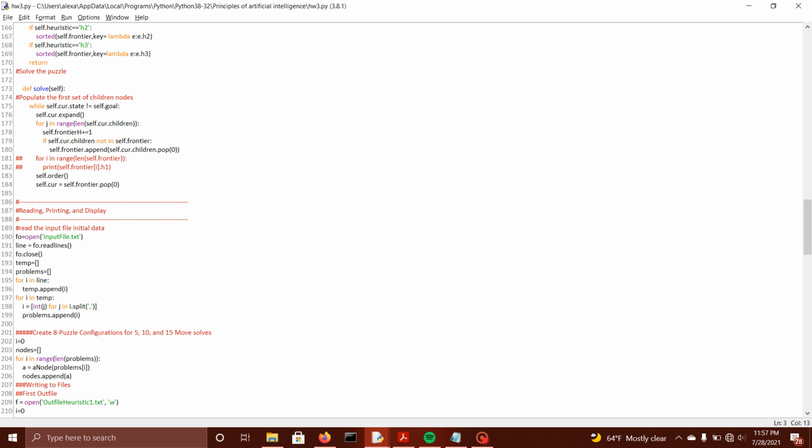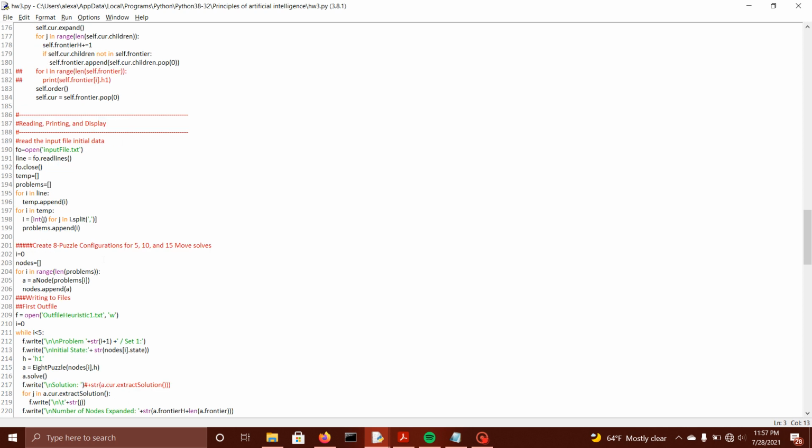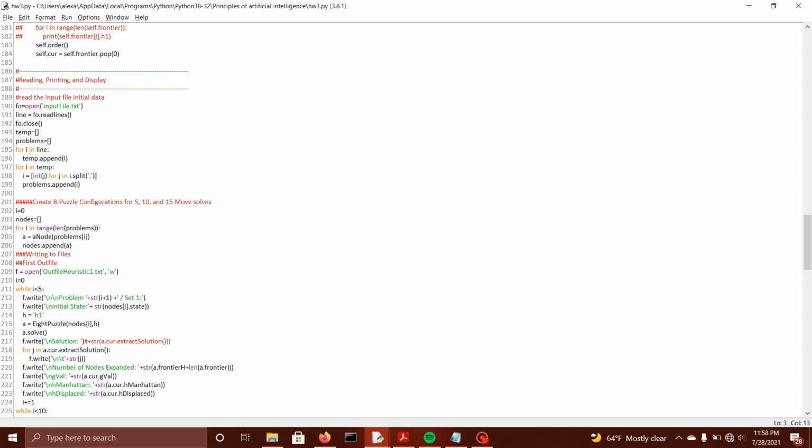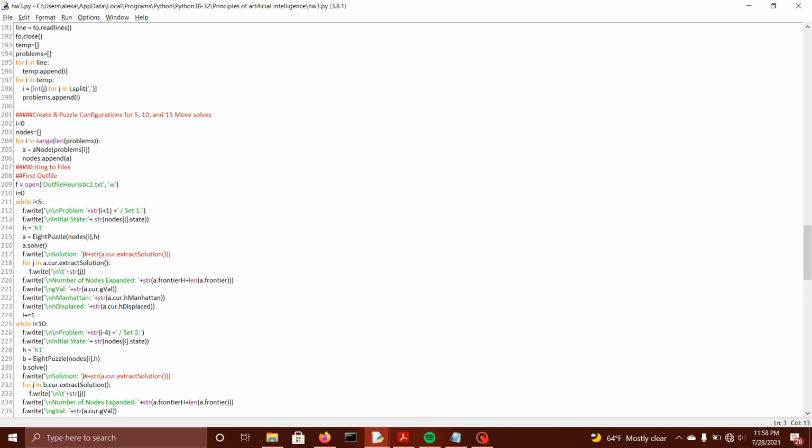This only takes a few lines of code, and then we go into the reading and printing. We open the input, read it based on lines, put those into an array, and then remove the comma delimiter so we can operate on the integers, converting the strings to integers. Then we append them to this problems array, and we bring those problems into their own array, and then we do all of our actions on that.